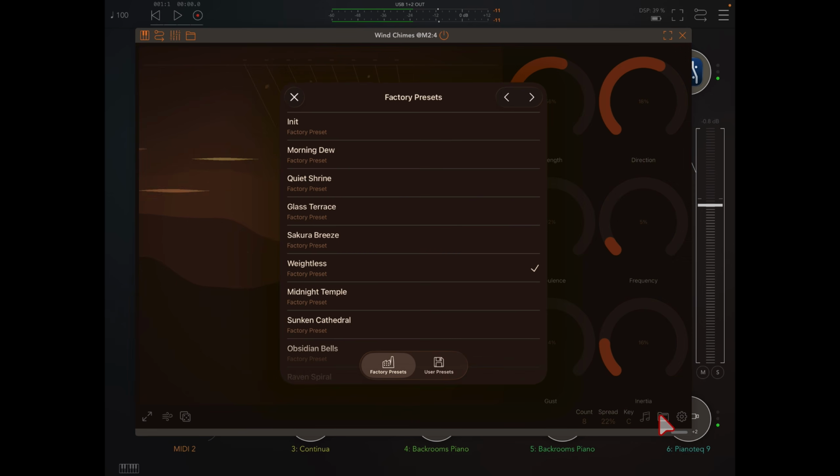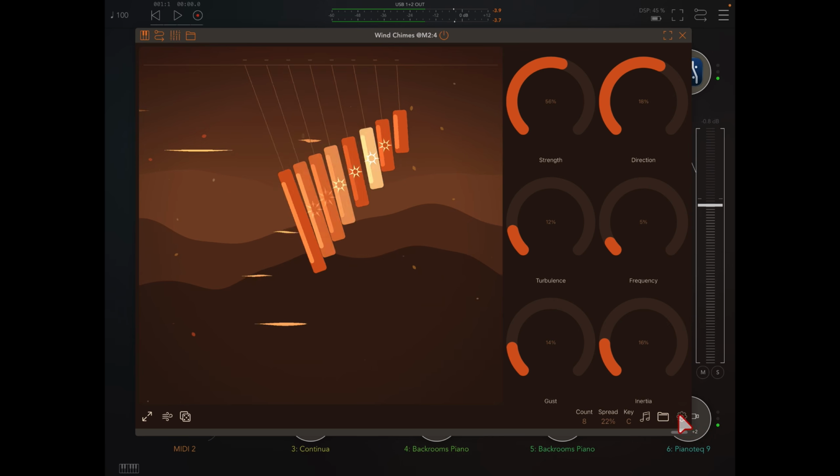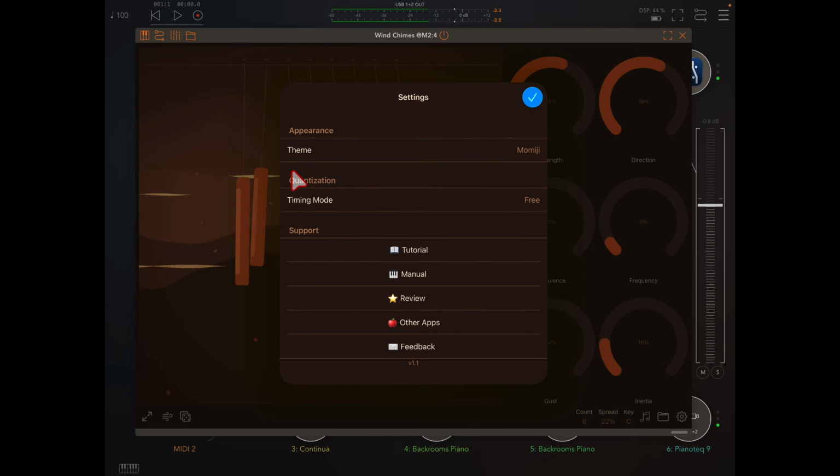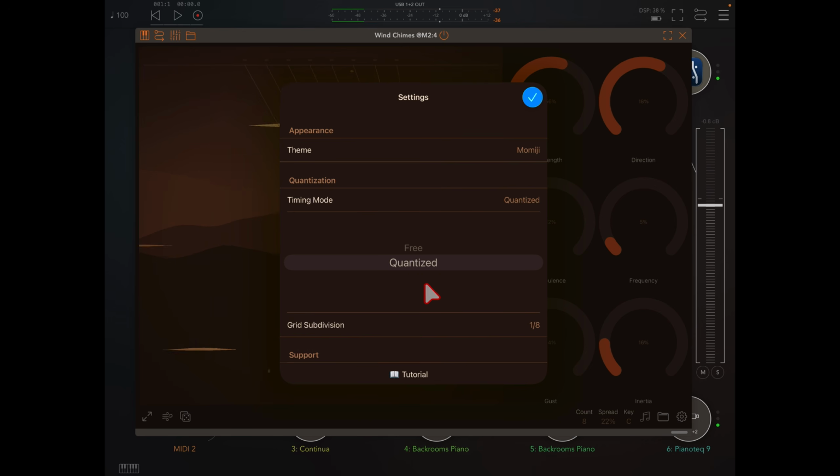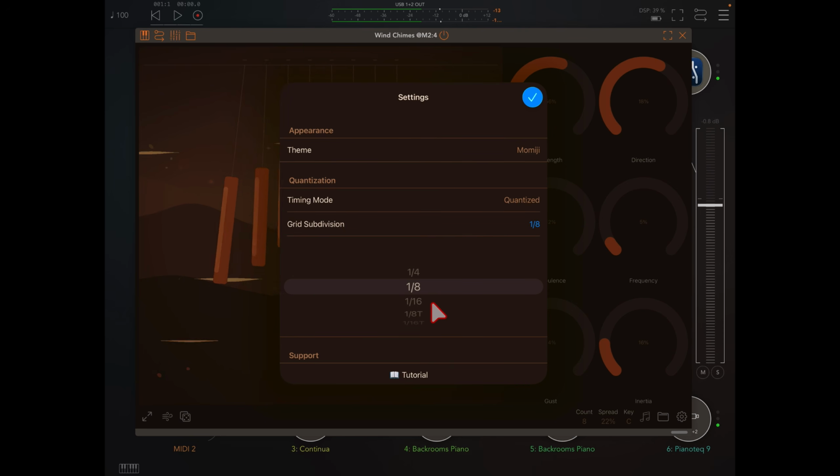Like I said, that's where our different things are. If we click on a little gear icon here, we've got timing mode, so we can actually set this to quantized. So if we're working with a rhythm, it will literally quantize to 1/8 or whichever subdivision you would prefer. You have a few to choose from. We'll stick with 1/8.